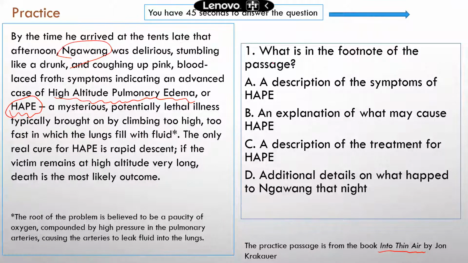Question number 1, what is in the footnote of the passage? Usually, this is the main text on the page, and there might be a divider here, and then any footnote will be placed at the bottom of the page. Now, I mentioned superscript earlier. Superscripts are usually numbers, but in this case, they use a star instead of number 1 or 2 or 3. If there are several footnotes, then numbers may be used. So in this case, the footnote is for this particular sentence. It's a very long sentence about HAPE.